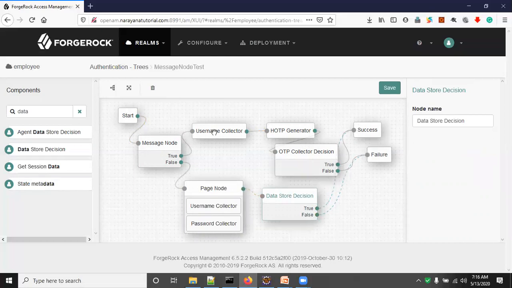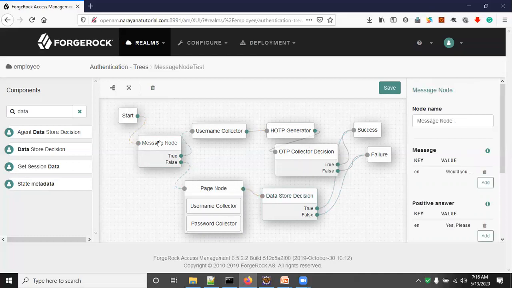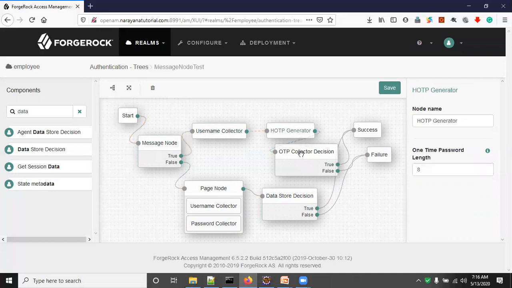Okay. So here we have two authentication mechanisms. If the user selects login with OTP, it will go to the username collector, OTP generation and OTP decision, and then either success or failure. In the same way, if the user selects no thanks, it will go to the username and password and data store decision authentication. And here you have two outcomes, true or false. True goes to success, false goes to failure.